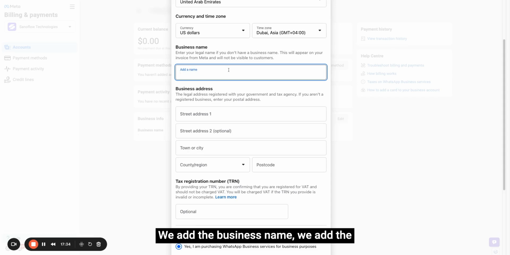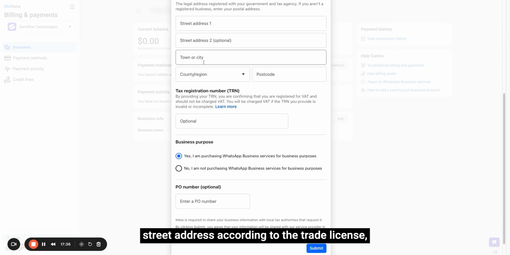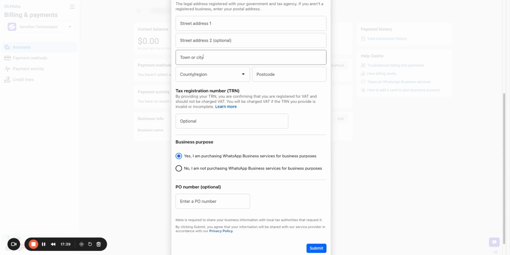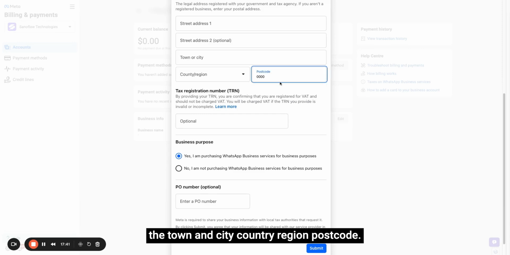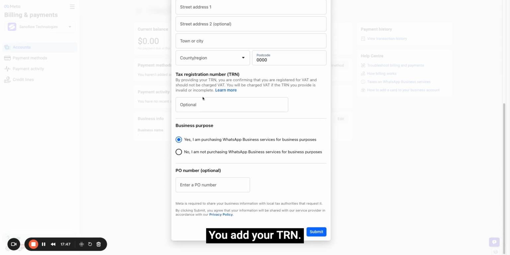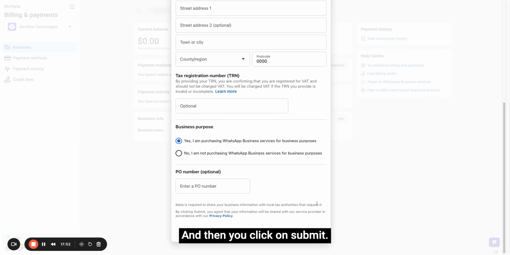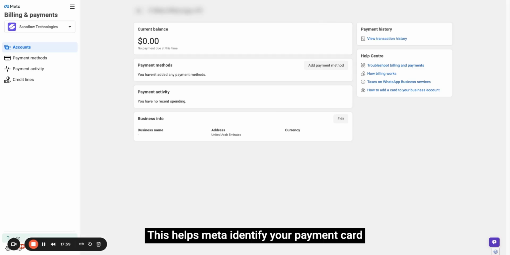We add the business name. We add the street address according to the trade license, the town and city, country, region, postcode. If you're in the UAE, you just choose 4 zeros. You add your TRN. You keep this option at yes, and then you click on submit. This helps Meta identify your payment card authenticity, and this information will also be added to your receipt once you pay for Meta.